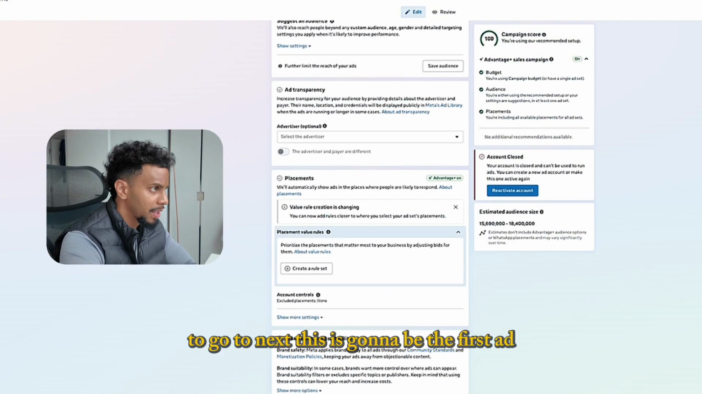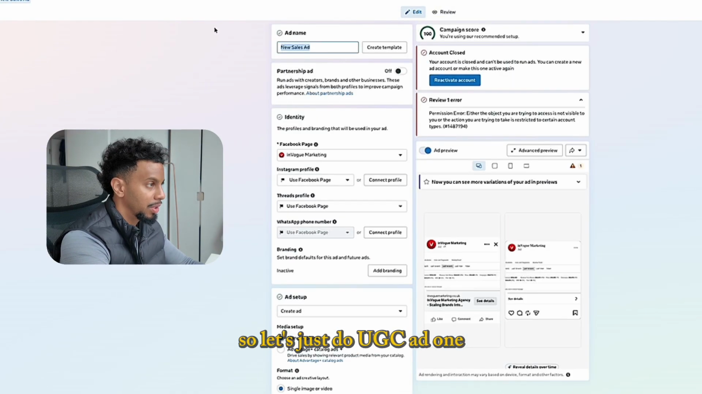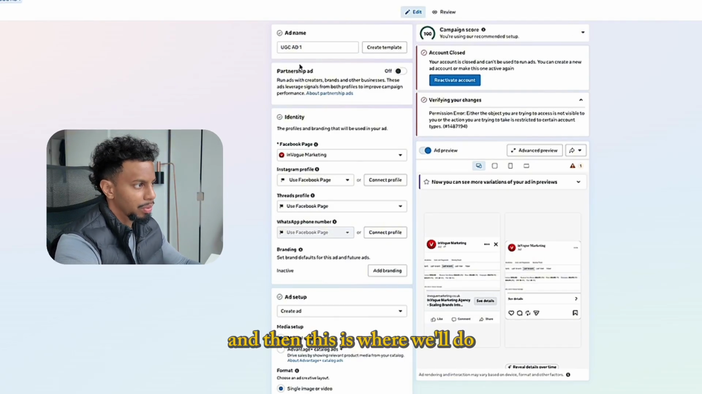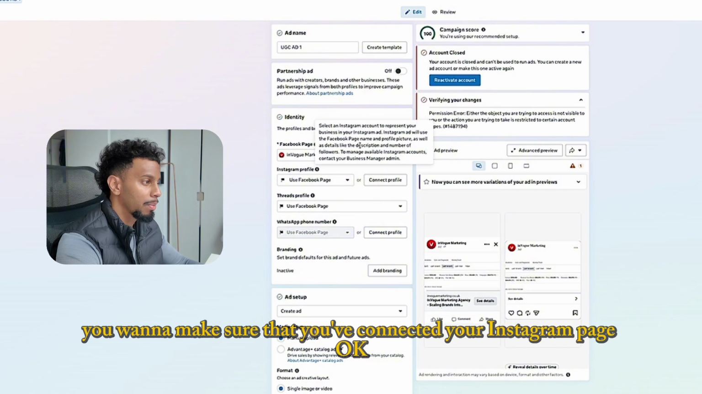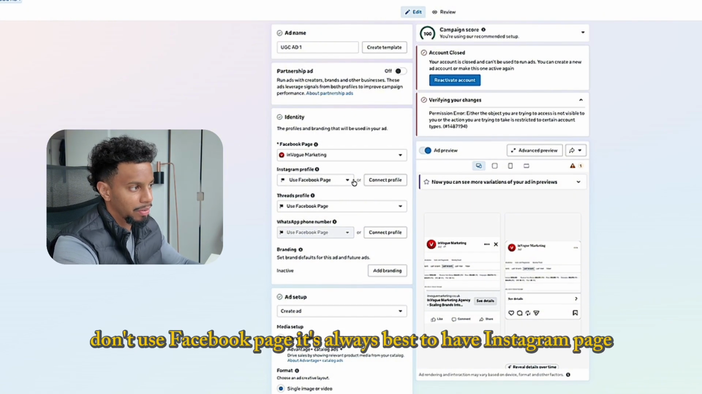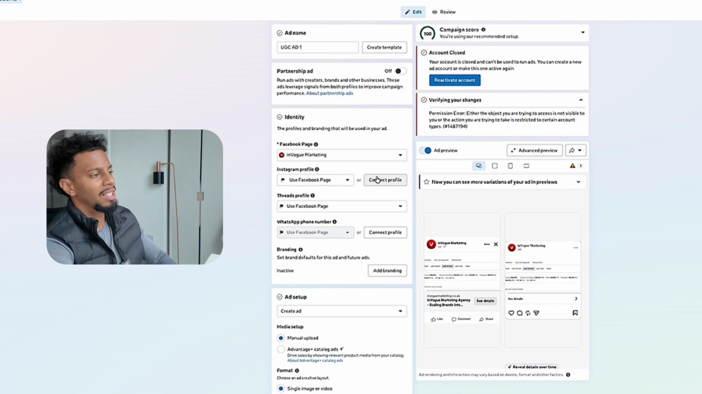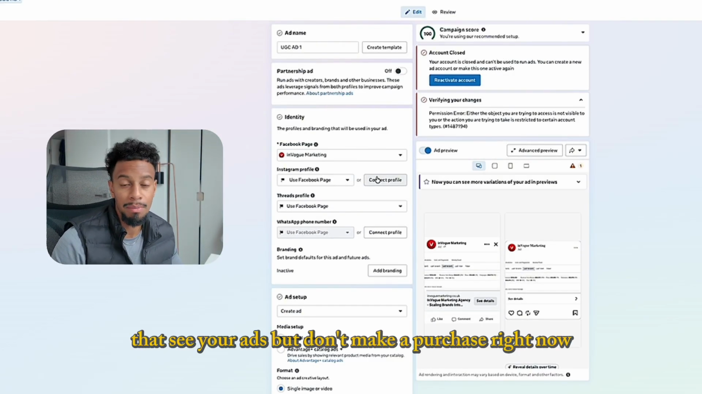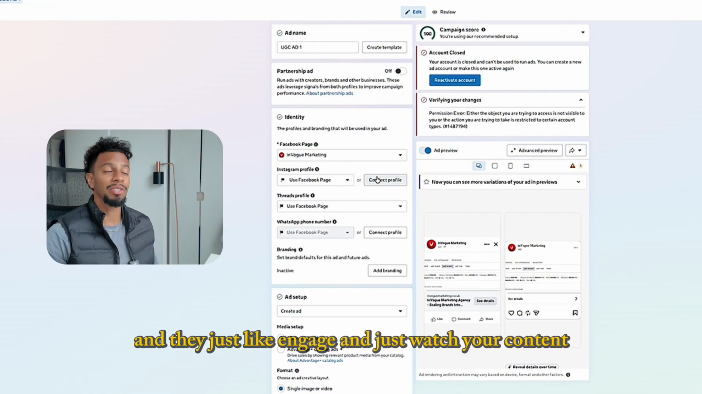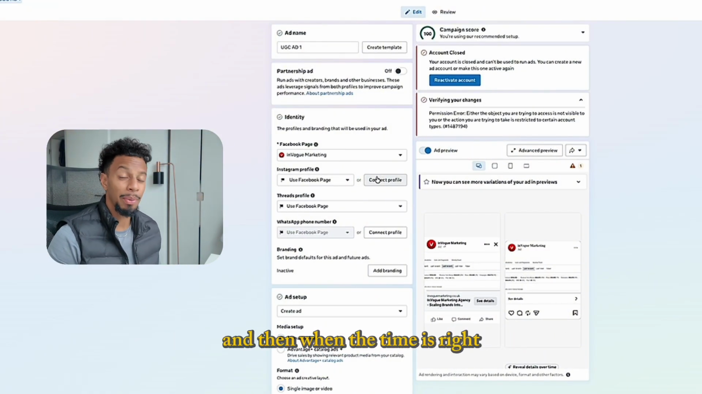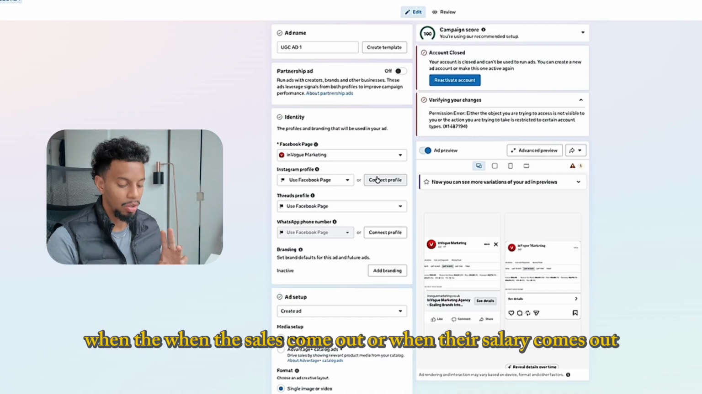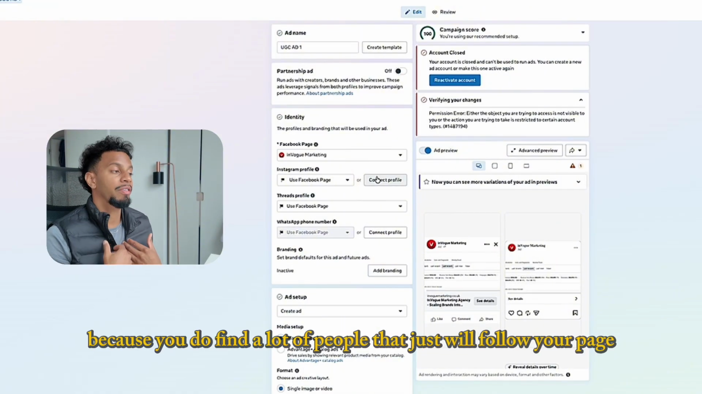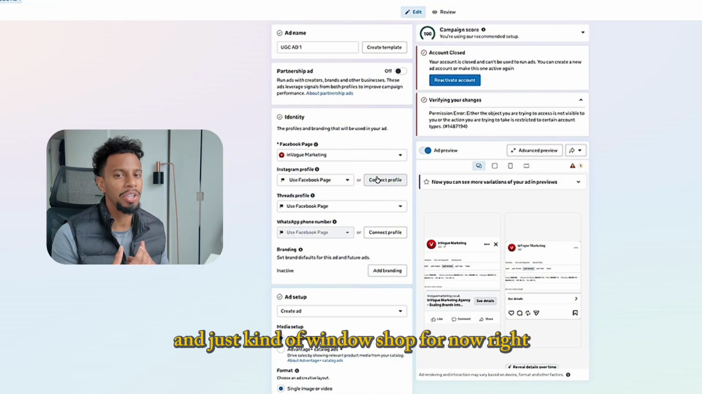To go to next, this is going to be the first ad. So let's just do UGC ad 1. This is where you want to make sure your Facebook page is connected, and that you've connected your Instagram page. Don't use only the Facebook page. It's always best to have the Instagram page, because you will typically get customers who follow the Instagram page after seeing your ads but don't make a purchase right now. Maybe they'll just follow your page, engage and watch your content. Then when the time is right, when the sales come out or when the salary comes out, you will see that you get more purchases off the back of that, because a lot of people just follow your page and window shop for now.